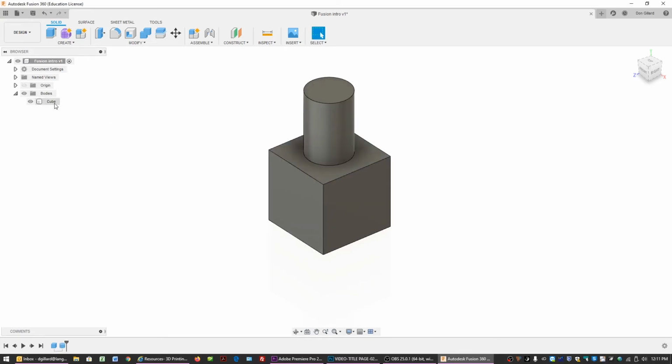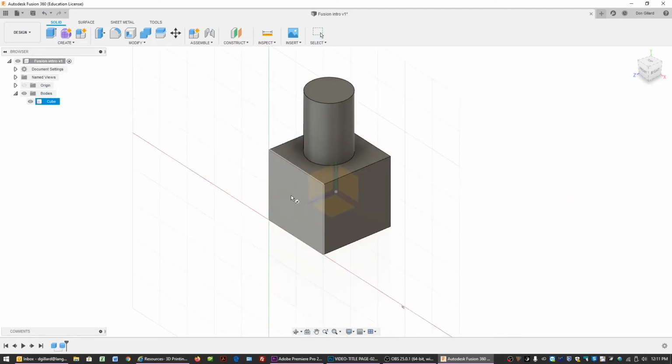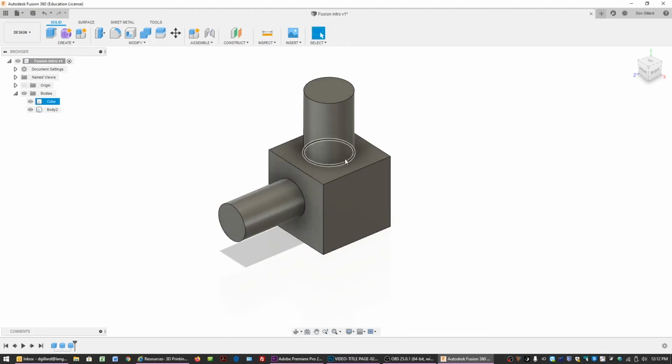And if you look at this, we still have only one body here. That's a cube. I'm going to do one more cylinder now. I'm going to put this one on the side this time. Except this time I'm going to go new body. Okay? Great. Now we have two cylinders.